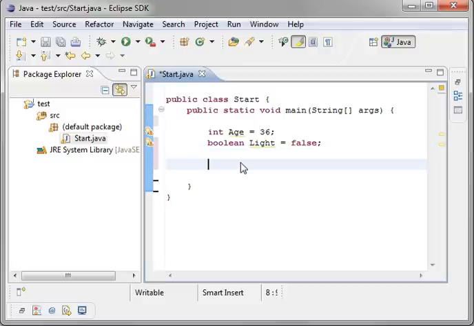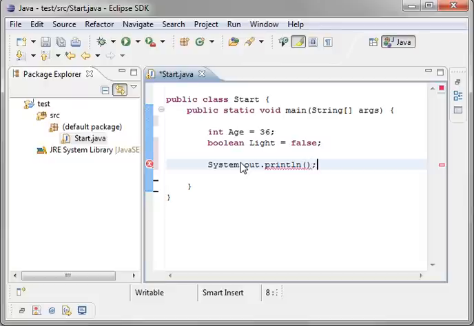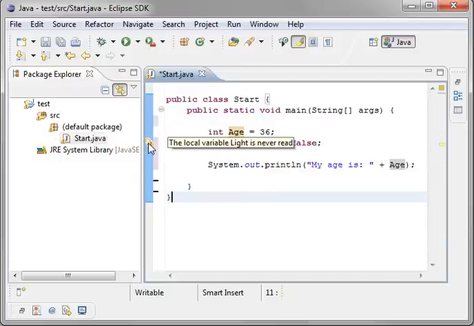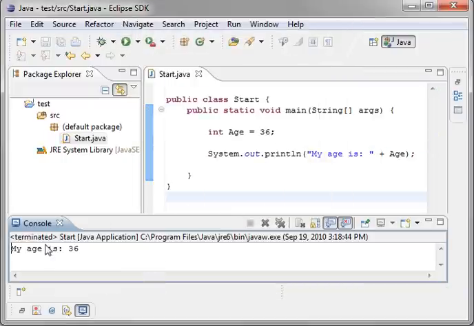Starting to run out of time here, so I'm going to have to wrap this up. And I'm just going to say, what can you do with a variable? Well, we have already used the System.out.println. And say, my age is plus age. And we're not using the light, so you notice how it has this local variable light is never read, meaning we're never using it, it's just wasting memory. So we can actually get rid of that. We will run our program. My age is 36.